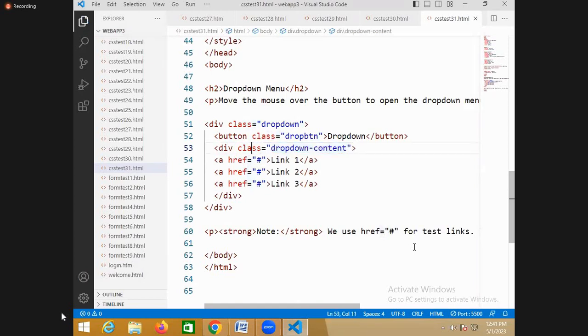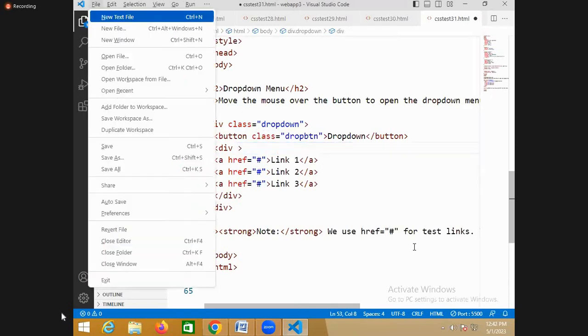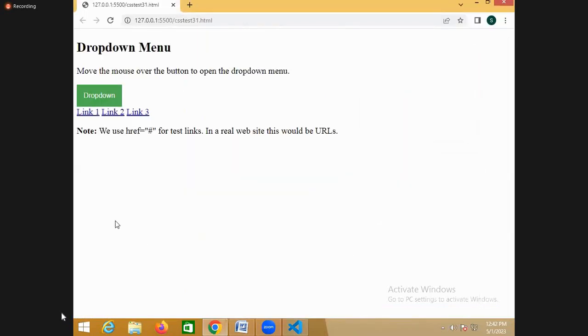This is without a style. This drop down content is with style or without style? Without style. See here, links are displayed. Link 1, link 2, link 3, link 1, link 2, and link 3.